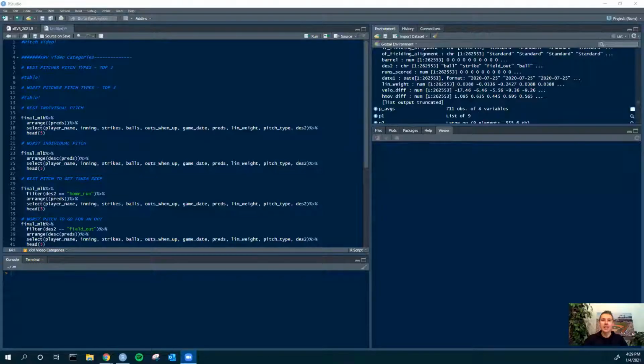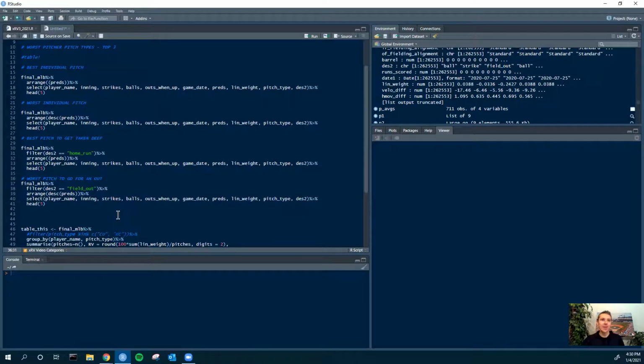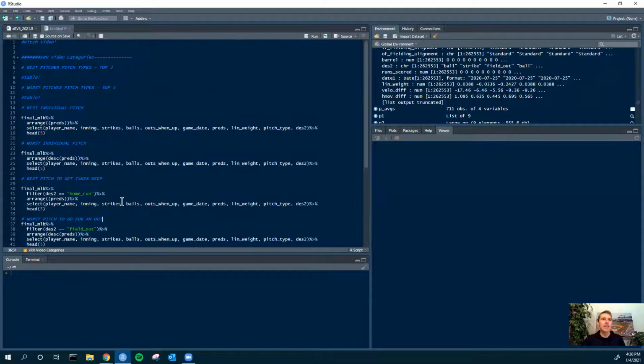So I'm going to start off sharing my screen, and this is my R session going on right now. These are the ideas for things that I want to go over here: best individual pitch, worst individual pitch, best pitch to get hit for a homer, worst pitch to go for an out, kind of the pitcher getting away with one, and then the best pitcher pitch type, worst pitcher pitch type.